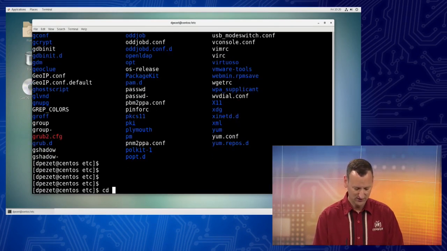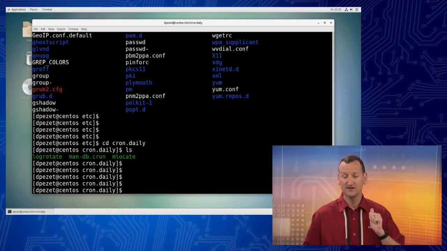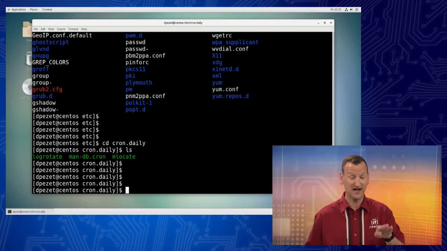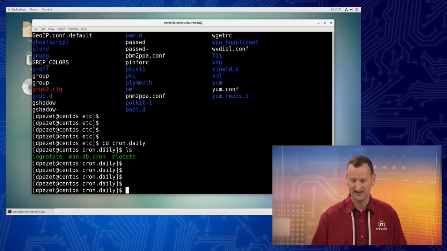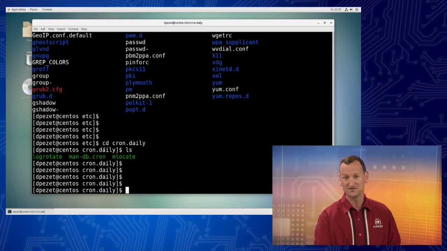If I go into cron.daily, it's just a folder. And if you look, what you'll typically find is one of two things. You'll either find script files, so a bunch of .sh files, or you'll find links to binaries. And that's what I'm seeing with some of these, like logrotate. Logrotate is a service, and so it's being called to rotate my logs out once a day, so that the log files don't get too big.